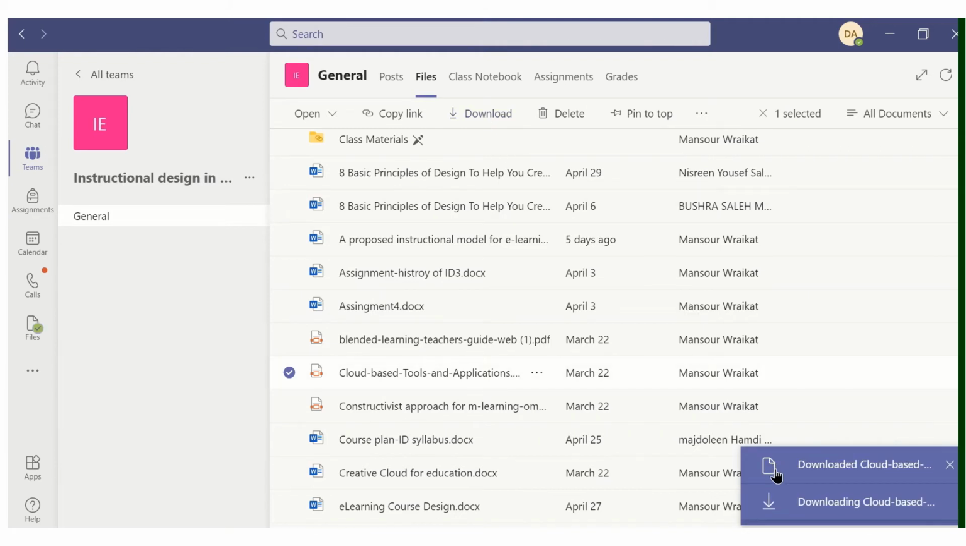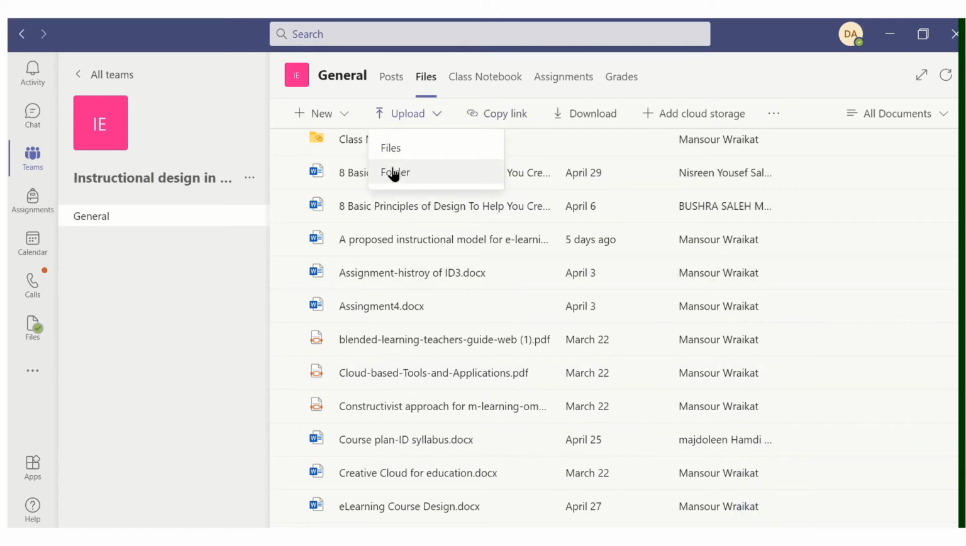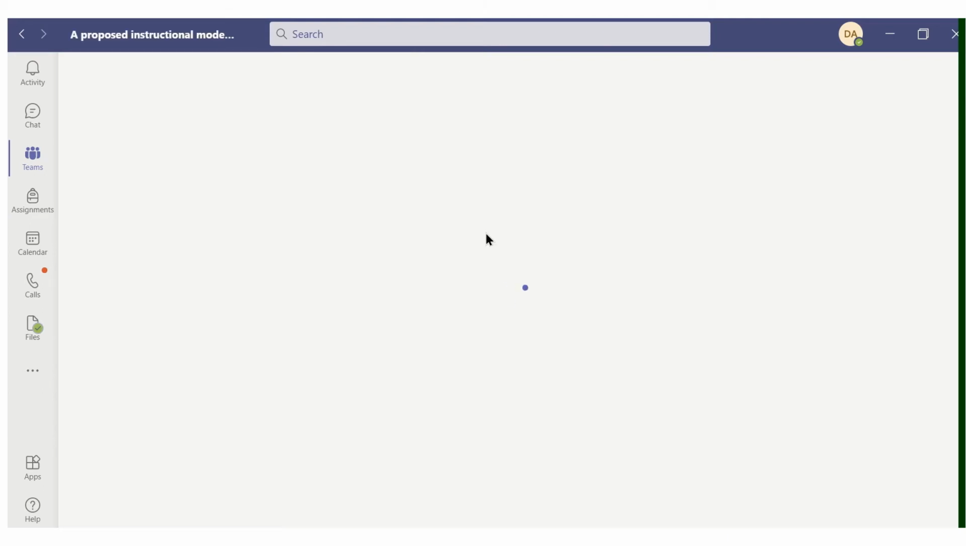Now it's downloaded. You can also upload a file or folder from your PC. You can also open it by Teams.